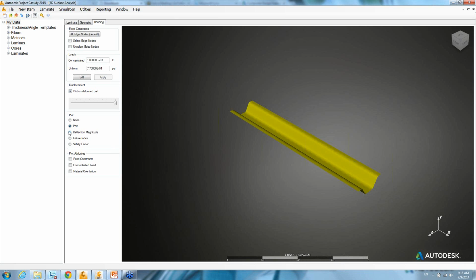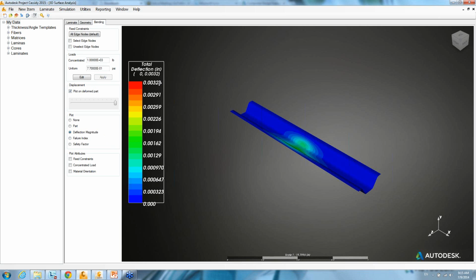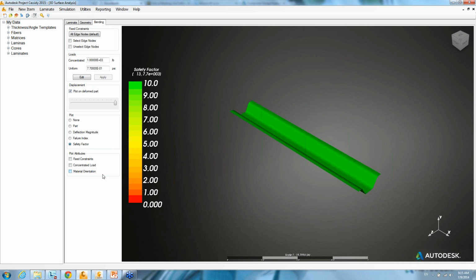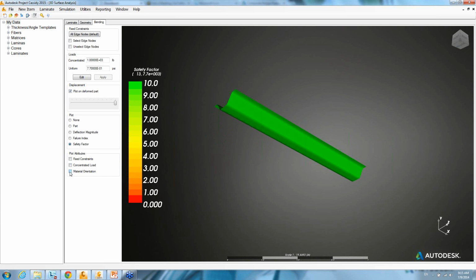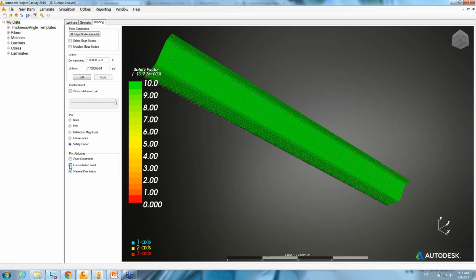You can select just the part, view your deflections, failure indices, as well as your safety factors. You have this nice manipulation tool here to rotate the views of your part. And you can also view your material orientations while on this screen. You can also show where your concentrated loads are and your fixed constraints.